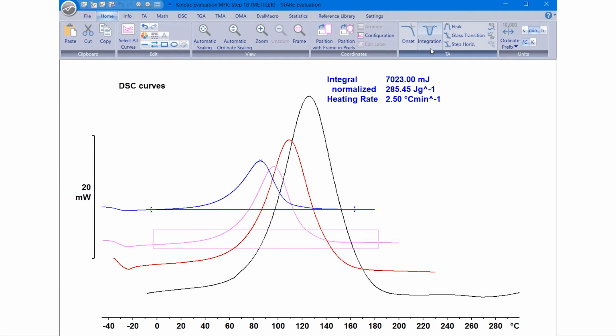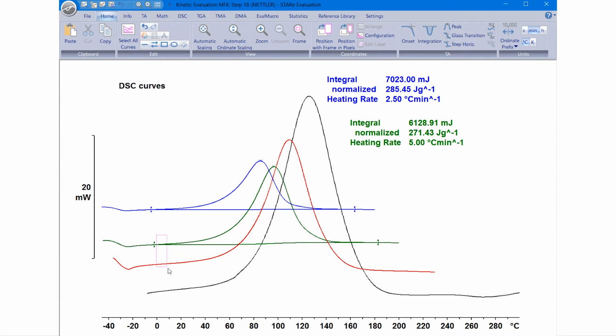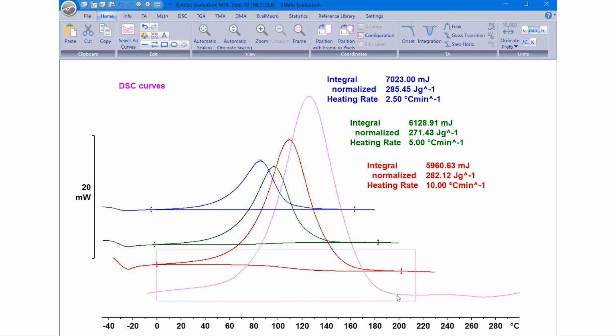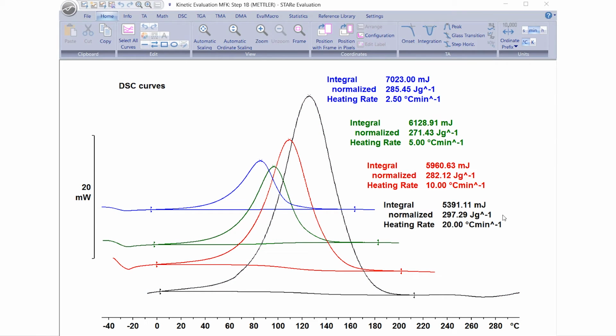It is important to select the correct evaluation limits and baseline type. The reaction enthalpies, or mass loss in the case of TGA, should be more or less equal. These limits are later used to calculate the conversion curves.